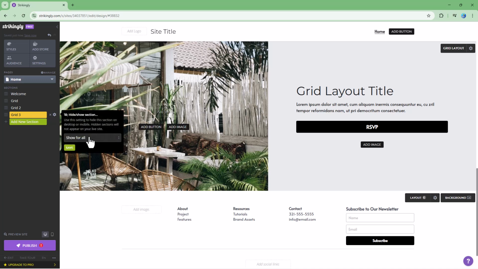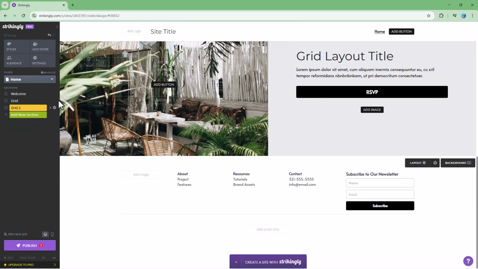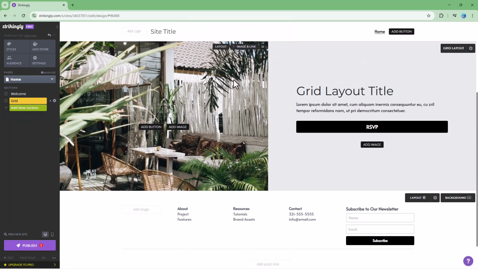So you can see that you can show for all or hide for all. But once you do that, you do need to have a premium account for it. Now, anyways, if you don't want the section, you can simply delete it right there. And that is how you can work with the duplicate, rename, and hide or show section options inside of Strikingly.